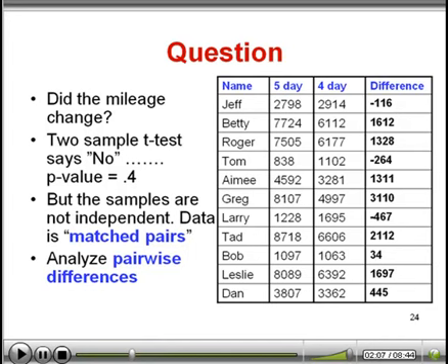What we really want to do here is not to analyze the two sets separately, but rather to take advantage of the pairing and analyze the difference in miles driven. So you will notice a third column has been created that records the difference in miles driven, the 5-day-a-week figure minus the 4-day-a-week figure. Negative values indicate that that employee actually drove more miles annually on the 4-day work week schedule.